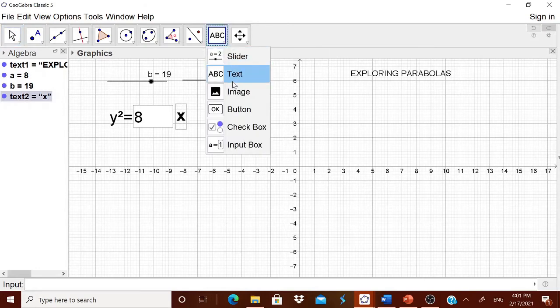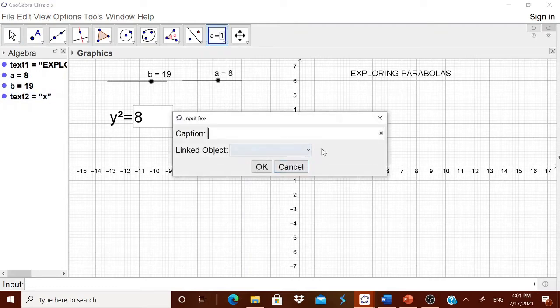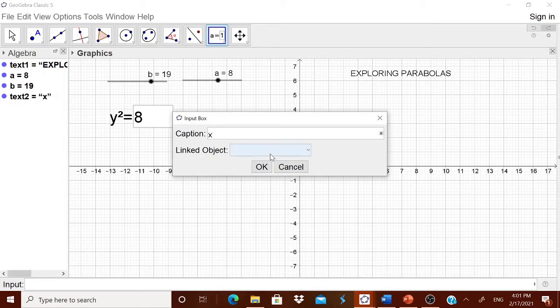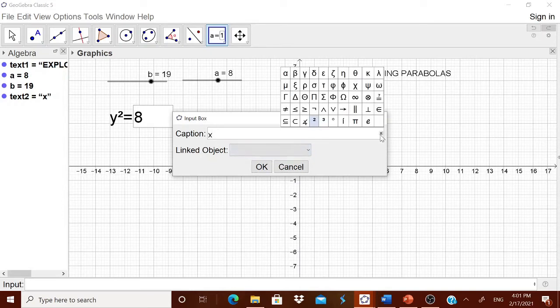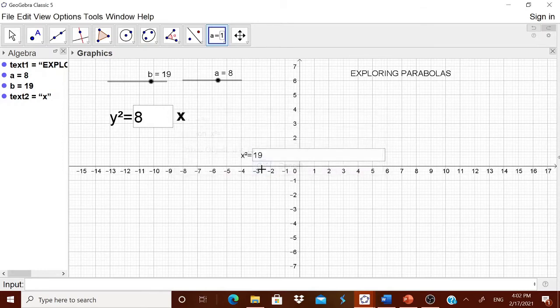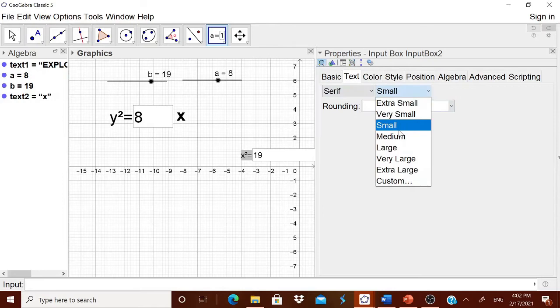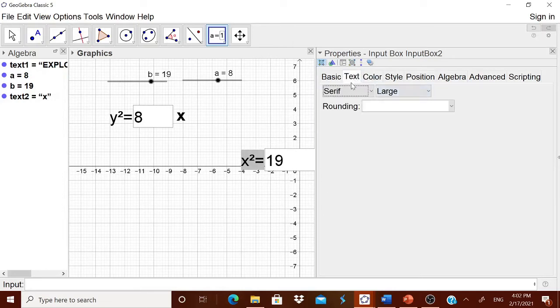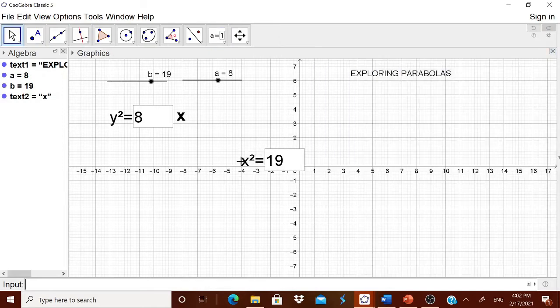Similarly, we will have one more input box, x square. Therefore, x square is equal to, link the object b with that. Go for object properties, then go for large, and make the style as maybe 3. You can reduce it also, it is left to you.